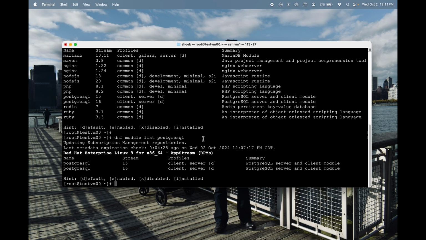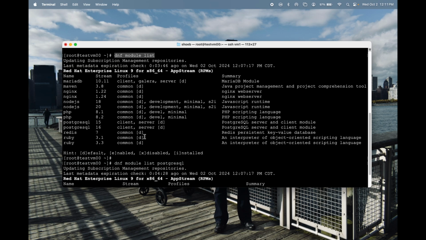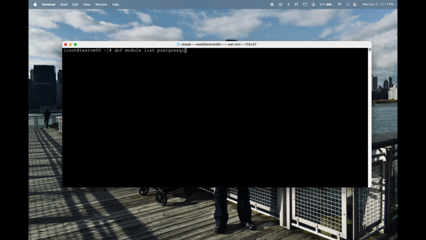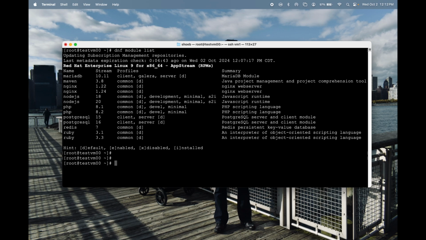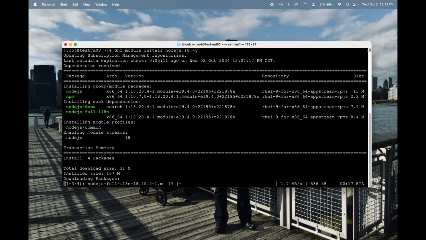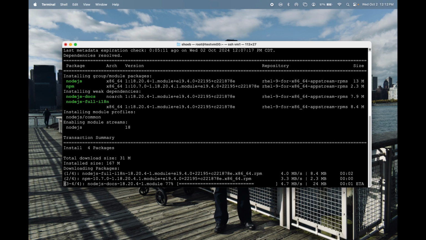Okay, module list is just fine for me, so just do that. And if you want to install, let's say, Node.js, you could do dnf module install nodejs: and the version you want. Let's say you want 18, you don't want 20, too new for you. 18, and do a -y to automatically answer yes to the question for it to proceed.